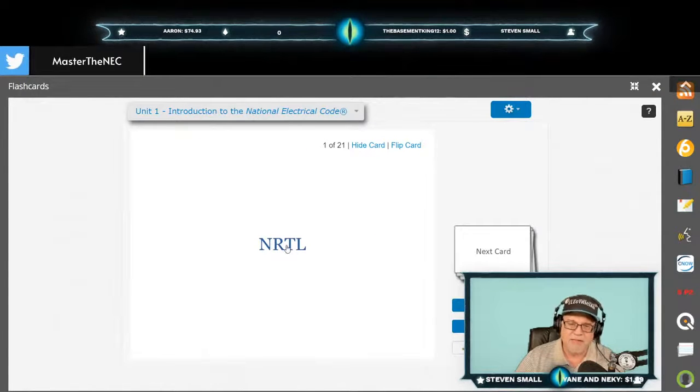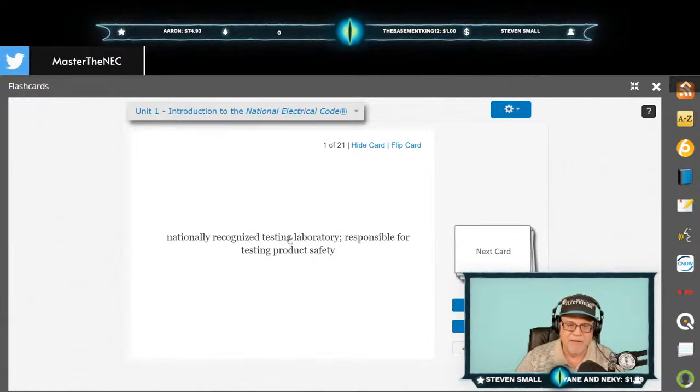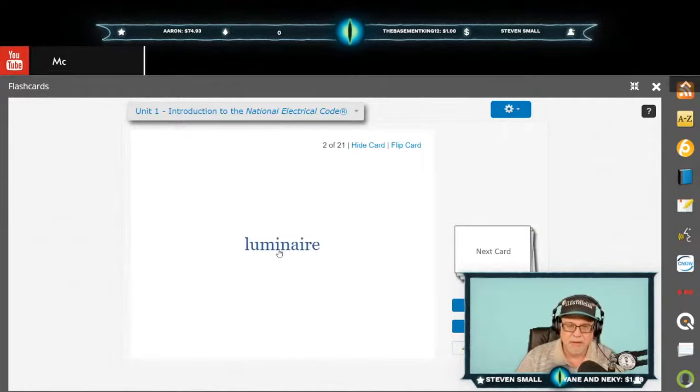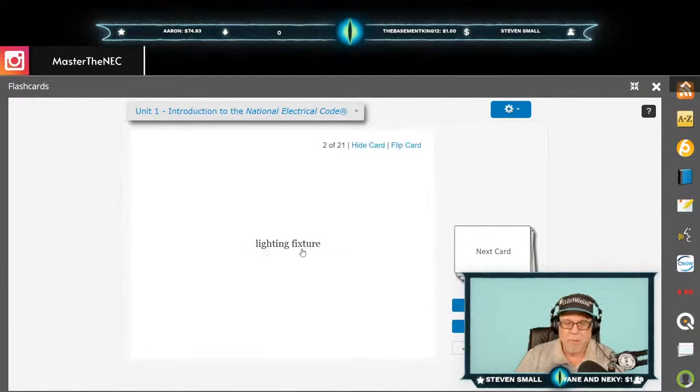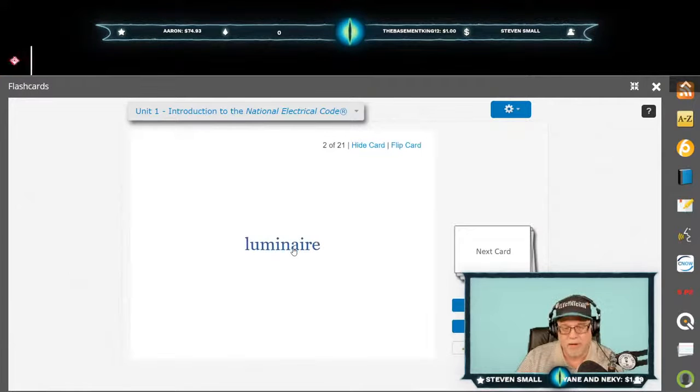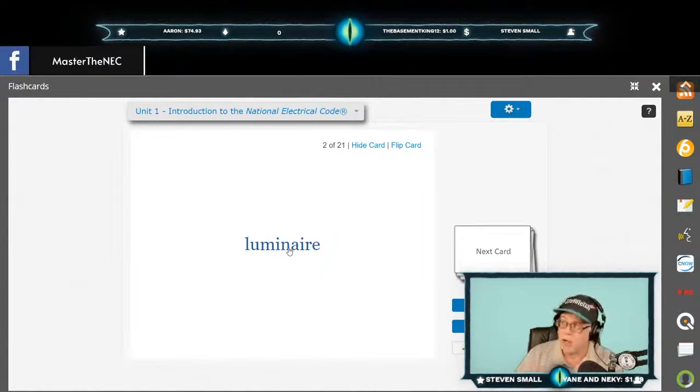NRTL, Nationally Recognized Testing Laboratory. They are responsible for the third-party testing of products. Luminaire, lighting fixture. We're used to calling it a lighting fixture, but now it's luminaire. Understand that word luminaire. When somebody starts saying luminaire, luminaire, luminaire, you know that's a lighting fixture.